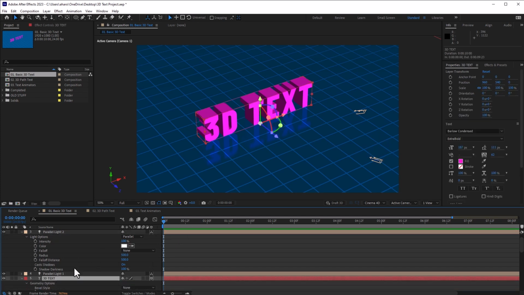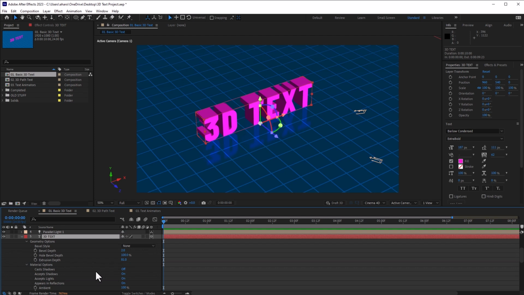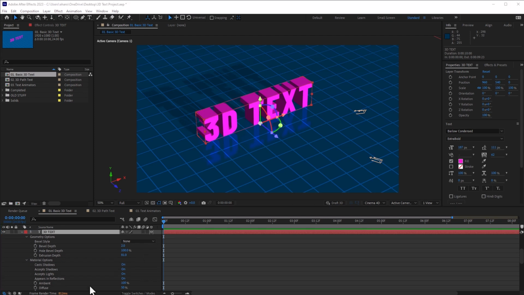Again, I'm going to hit AA just to reveal its 3D properties. And I'm going to choose cast shadows on. And now we can see that we've got some 3D shadows there. From here, I can look at some of the other properties which wouldn't have been apparent without all that lighting before. So I can choose the bevel depth. I can bring this up high.